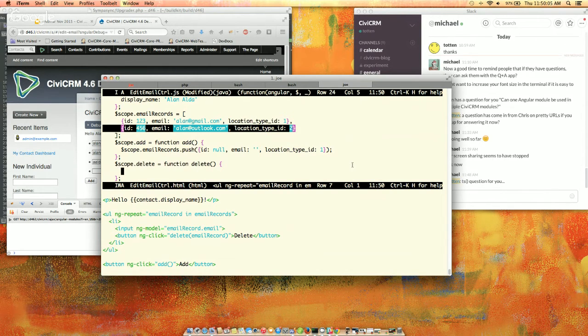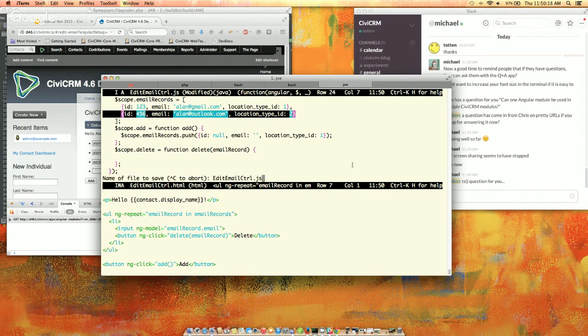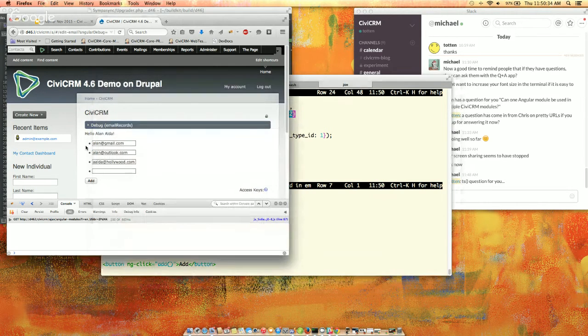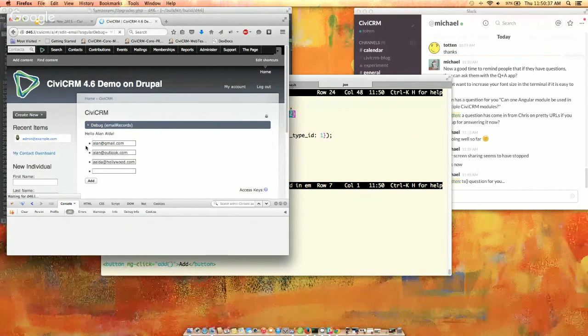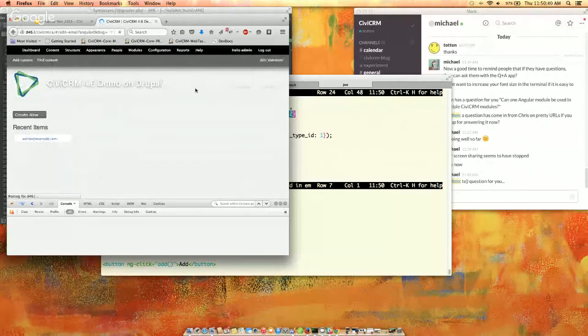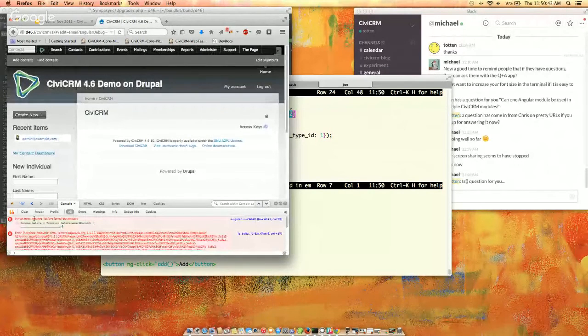Is delete a reserved word in JavaScript? We'll find out. When you delete, you're not just deleting ambiguously. You have to delete a specific item. And I just want to make sure the button is hooked up correctly because I just do things in small steps. And the button is not hooked up correctly.